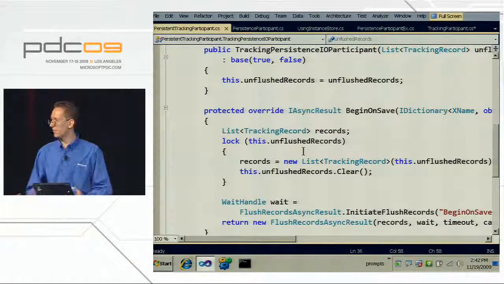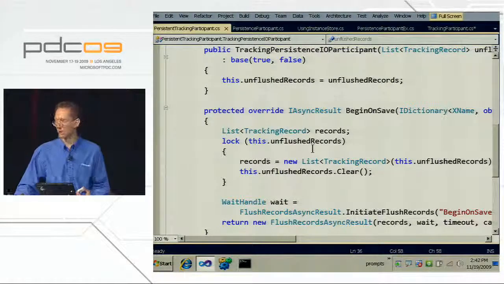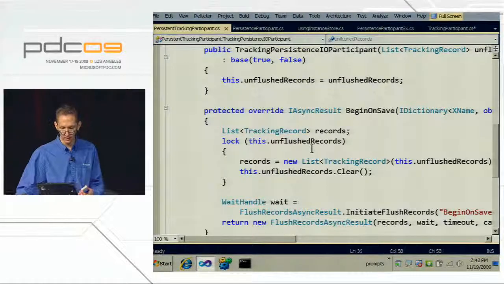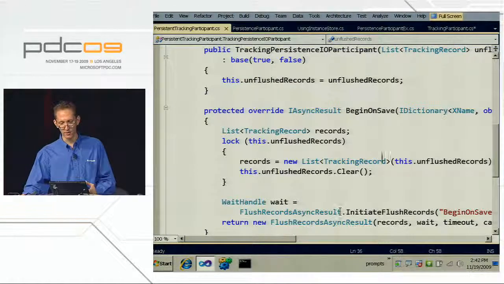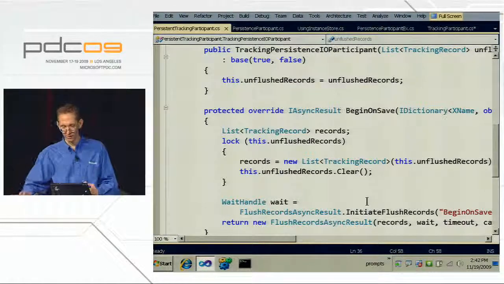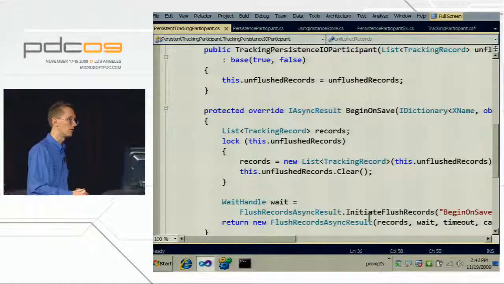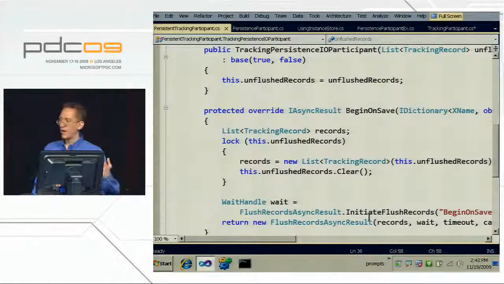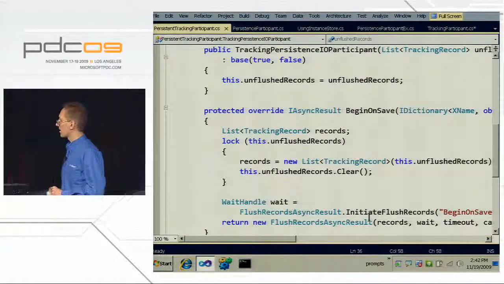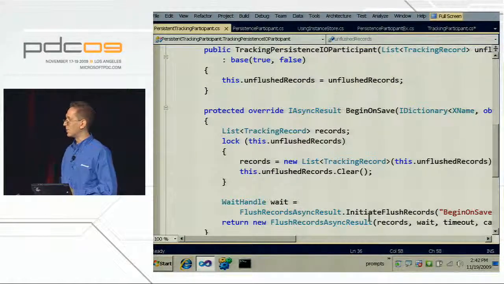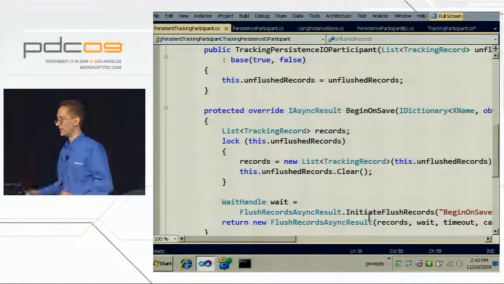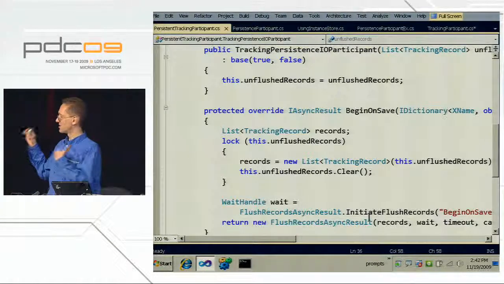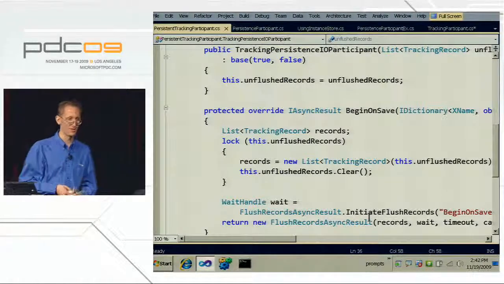Then I'll take all of my unflushed records, just make a private copy of them so that nobody can change this list while I'm going off and writing them. And I'll call off using my async call, saying I'm going to go and start flushing those records off to wherever I want to store them, giving out the list of records. Again here, because this is using the asynchronous programming model, you're probably going to spend more lines of code writing begin and writing async result than actually doing the work. But hopefully we'll have better ways of doing asynchronous programming in the future that will make this the same 5 lines as you have for the other examples.